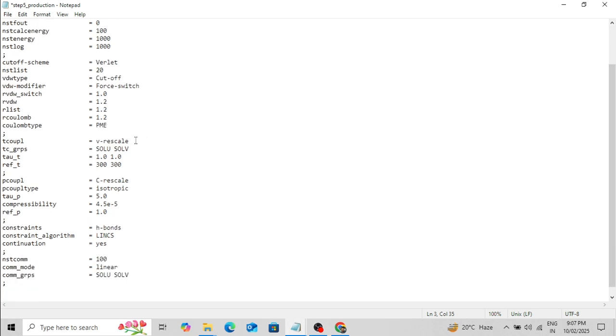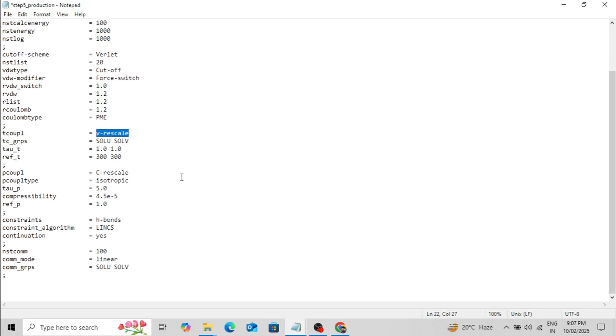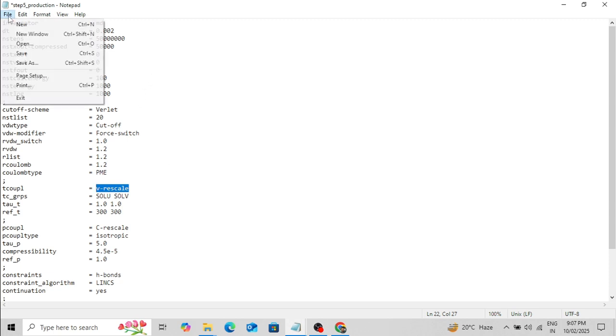Okay, so temperature coupling and pressure coupling, that means here V-rescale has been included. This is the thermostat. Okay, so you can change this MDP file and save it.